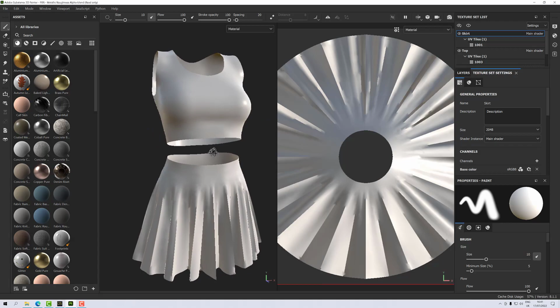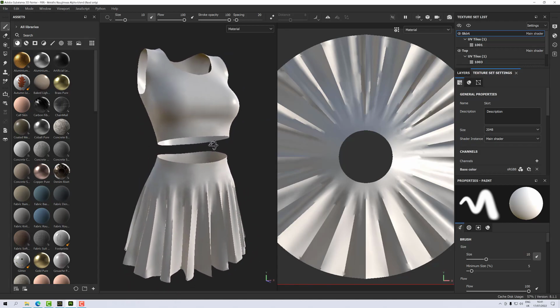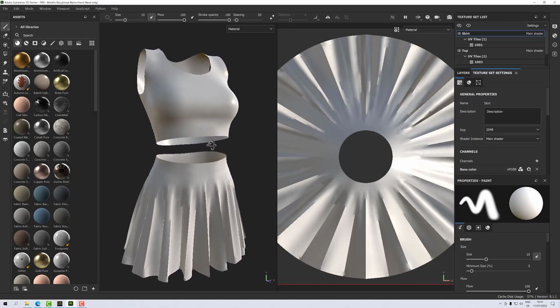Okay, so in the next video, we're going to import those baked maps that we made out of Marvelous Designer, and then we'll get into doing some texturing and enhancing in Painter.